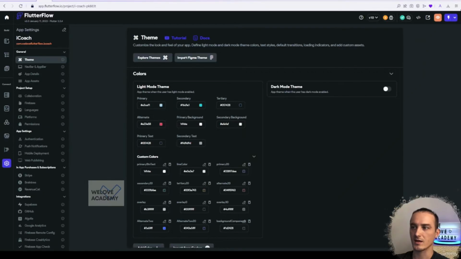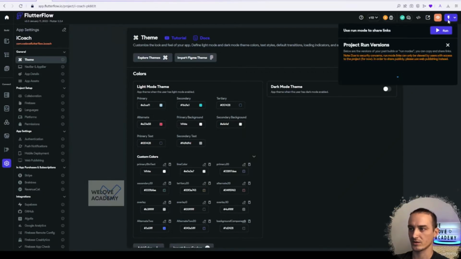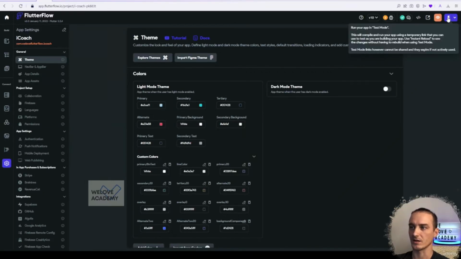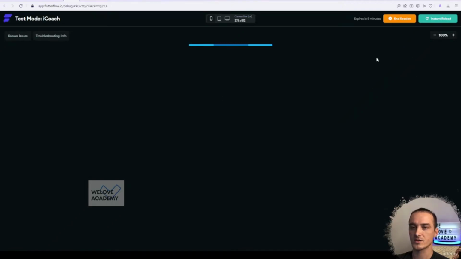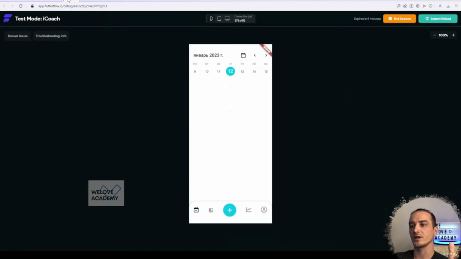So next thing is test mode. This is a little lightning button for building test mode. It looks like this. I just pre-built it. It's not loaded properly yet, but the main thing is that test mode and run mode take around 2 to 4 minutes to build, but in test mode you have the ability to make an instant reload.